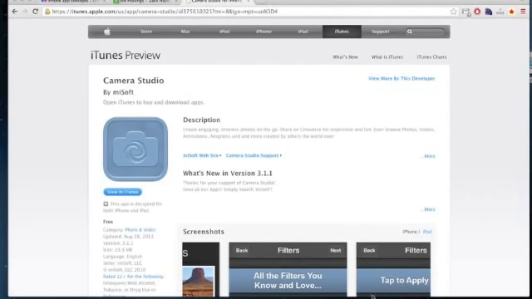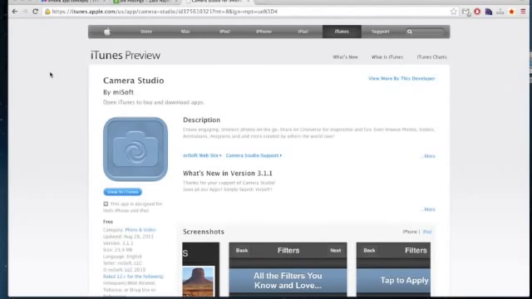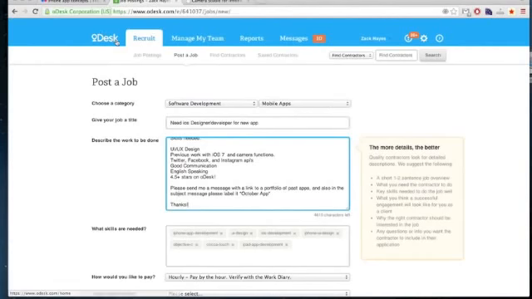So for the development part, finding a developer, there's a million different places you can go. I use Odesk. Odesk is a freelance website. It is basically a lot of overseas people. You can find people to do anything. I have people on here that do my development and my design.